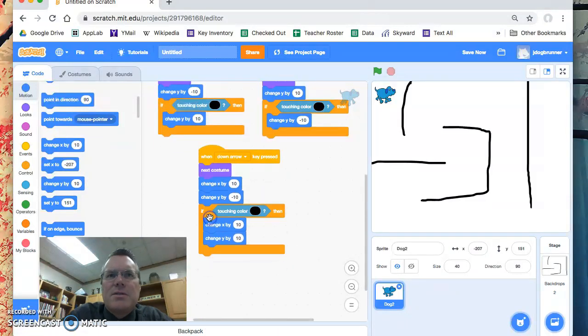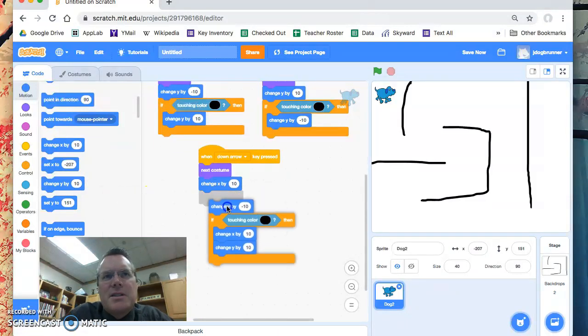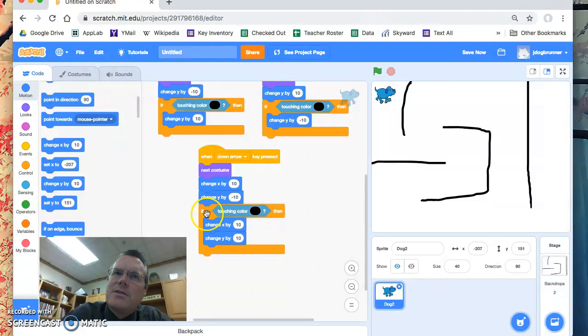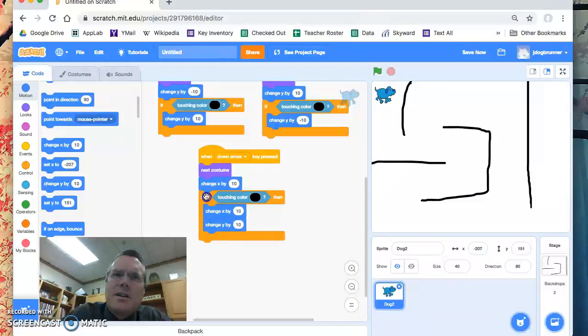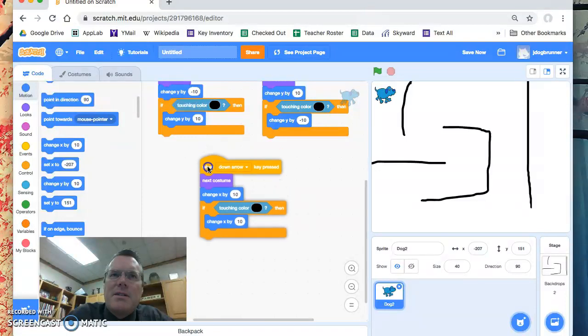Now, I don't know if I've shown you this before, but you can't just get rid of this because it grabs everything that's under it too. So I like to remove the bottom, drag it out, and then here we can just get rid of that one, change Y. So now when we hit down arrow, change X by 10, and if it's touching black, change X by 10. That's not right.